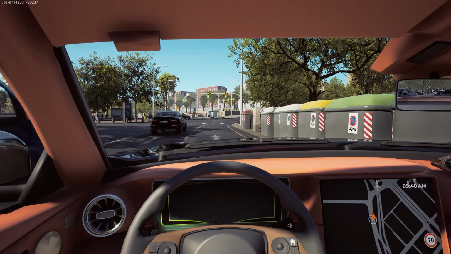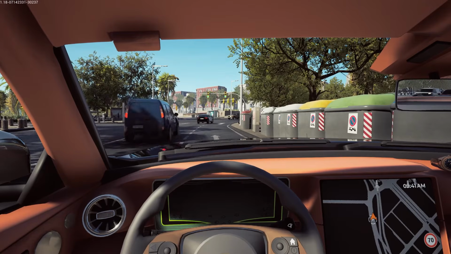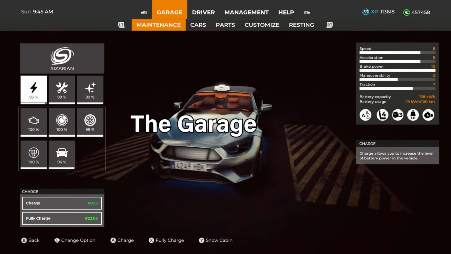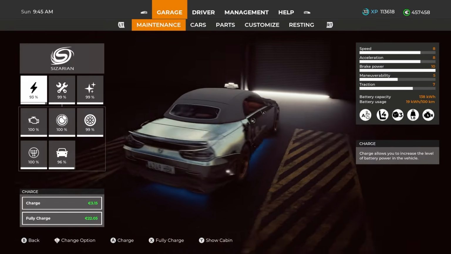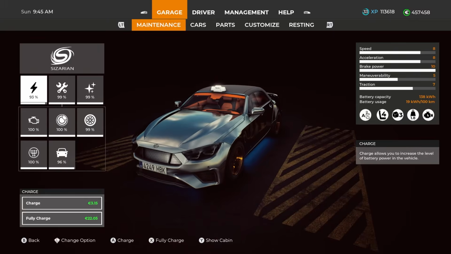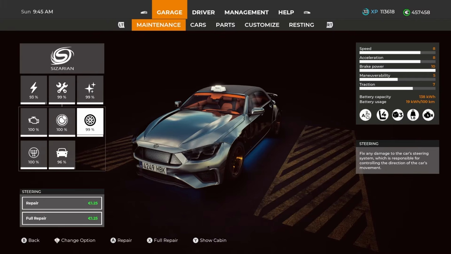Now that we got that out of the way, we can enter the garage. Let's go. So upon entering the garage, you'll see a bunch of options that you can mess around with. So in this vehicle, the Caesarion, you could charge it. If you have a normal mechanical car, this will be refuel. You could repair it, wash it, repair the brakes, repair the engine, and repair the body.